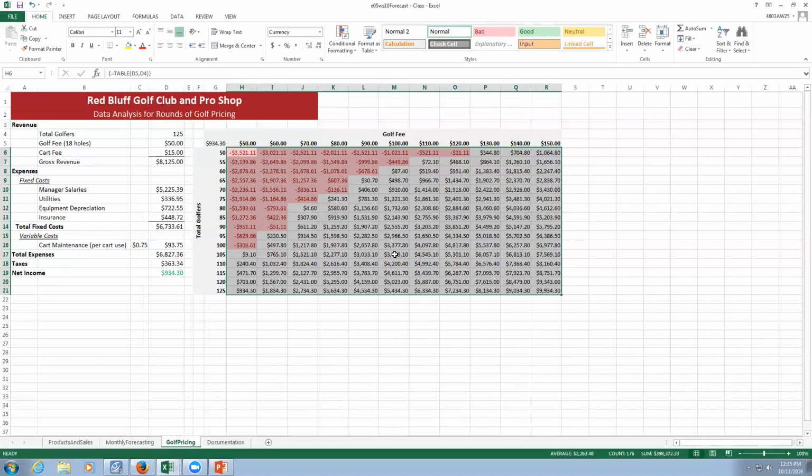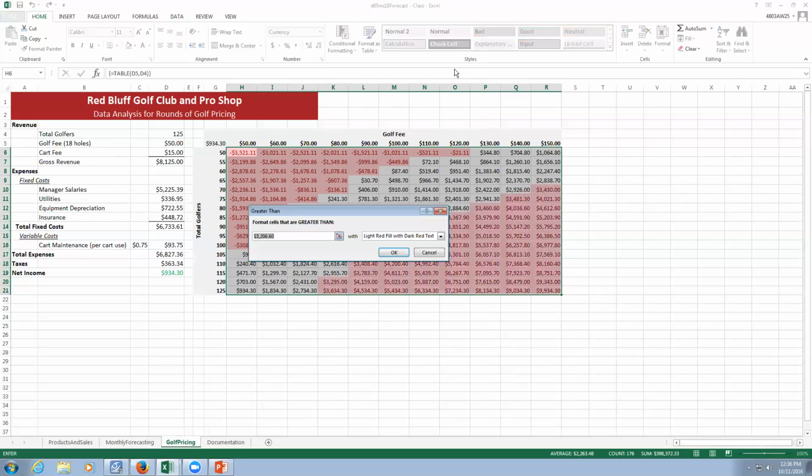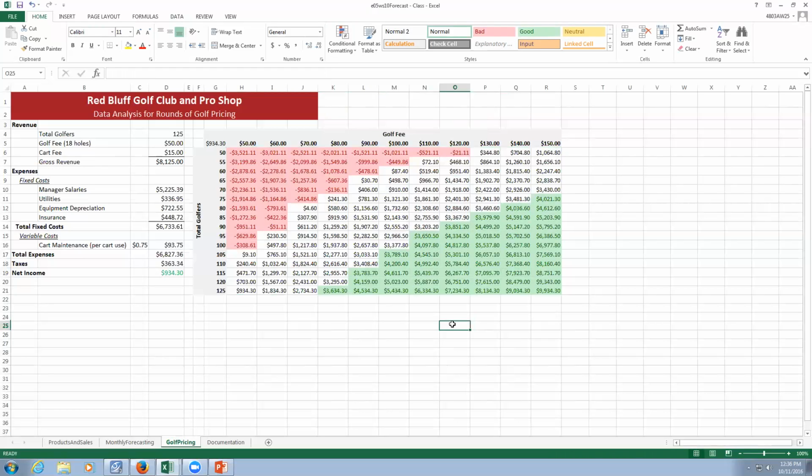And then what about if we want to have something that's more than 3,500? Greater than. If it's greater than or equal to 3,500, we want to make that green. So how can we do that? Conditional formatting, greater than 3,500, and we're going to make this green fill with green text. Now we can simply see what our bad is, what our medium is, and what our really high grossing margins are.